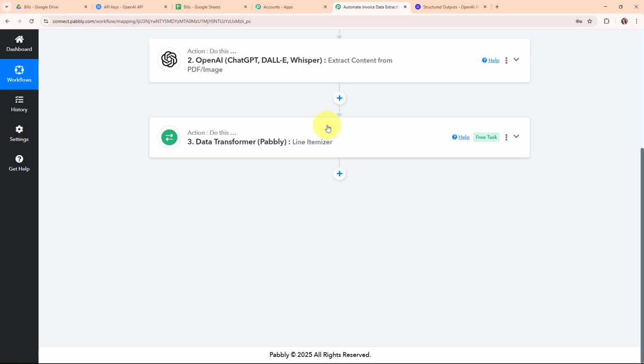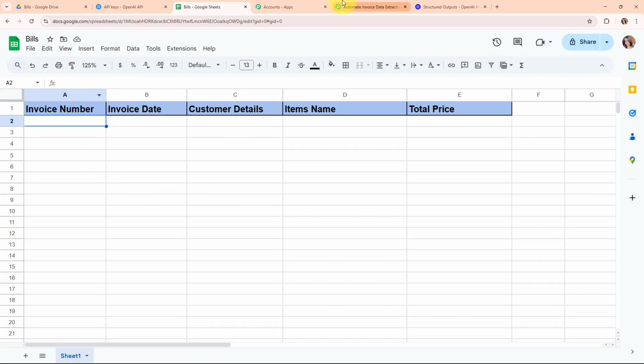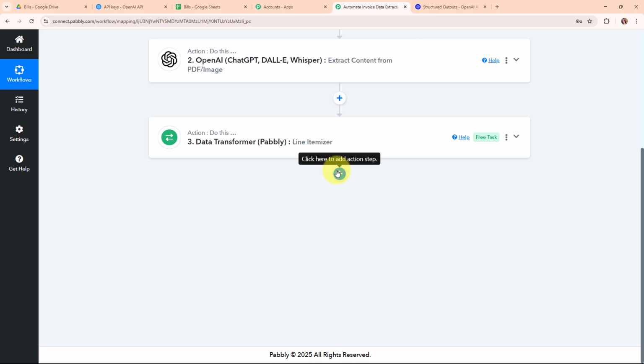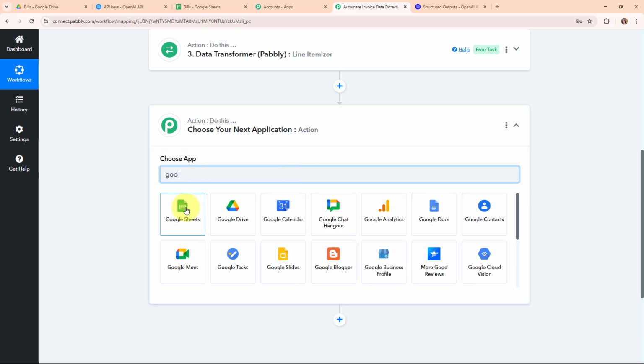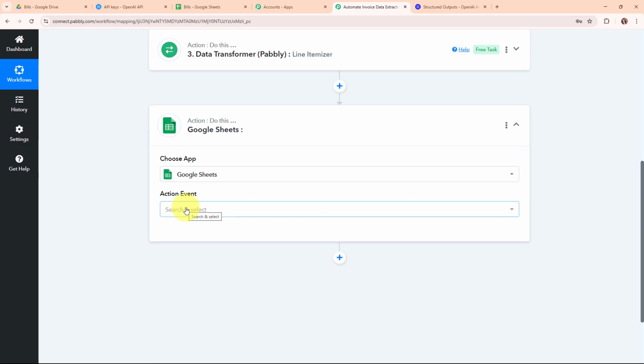Alright, so now after sorting the data in comma separated values, what we are going to do is add all these details in our Google Sheets over here. Okay, so moving back to Pabbly's workflow, I'm going to add another action step, and here I'm going to select my action application as Google Sheets. Google Sheets is a free web-based spreadsheet program that allows you to create, edit and share spreadsheets online.